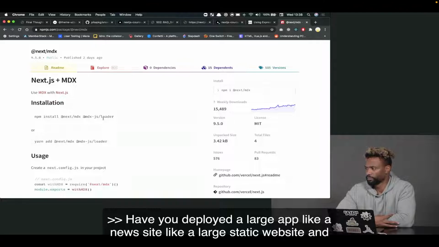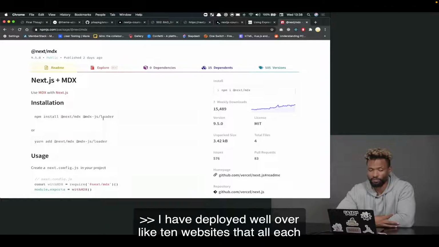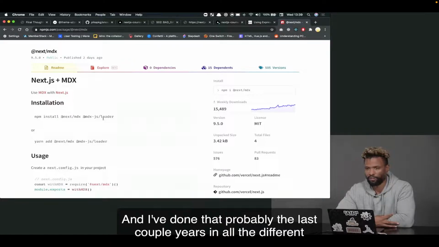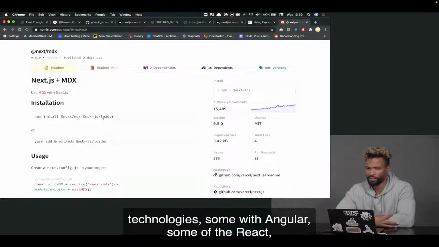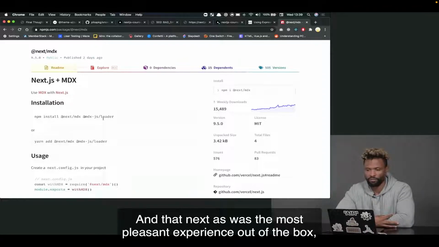Have you deployed a large app, like a news site, like a large static website? And are there any pros and cons for using it? I have deployed well over 10 websites that each have at minimum hundreds of thousands of pages. And I've done that over the last couple of years in all different technologies, some with Angular, some with React, even some with Vue. I've done two with Next.js, and Next.js was the most pleasant experience out of the box.